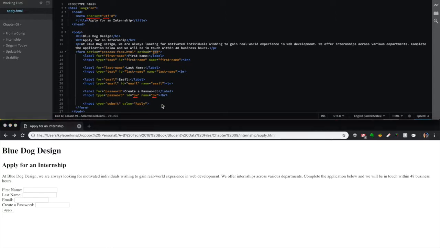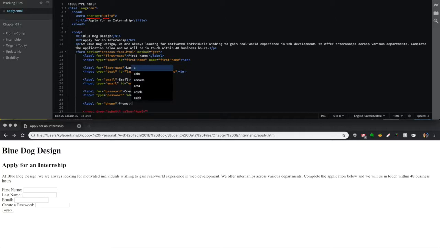Okay, for 9.8, we're going to be adding a telephone field, label for phone. Phone, no one actually uses telephone anymore, right? Closing label tag, input type, tel, not phone, tel. ID, phone, name, phone.